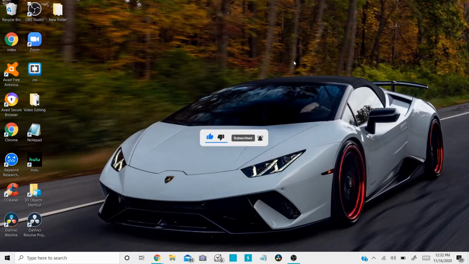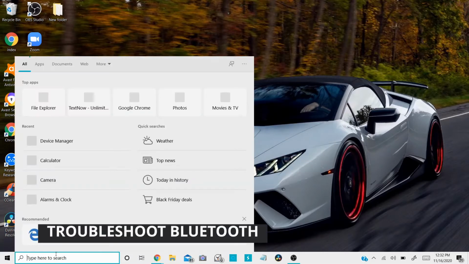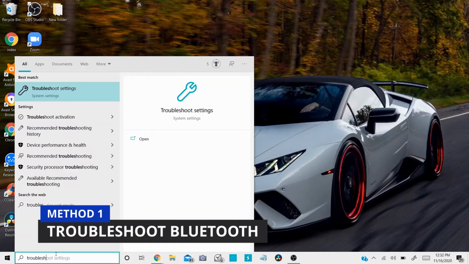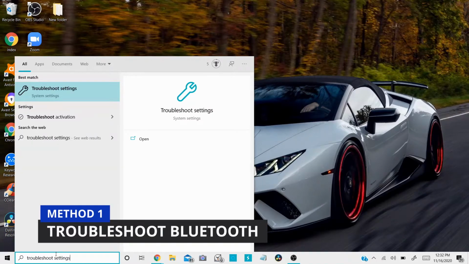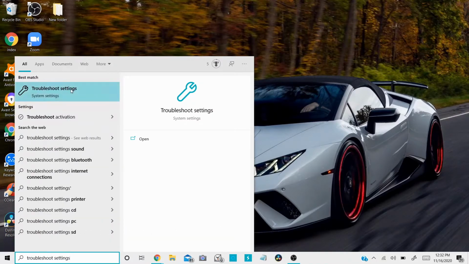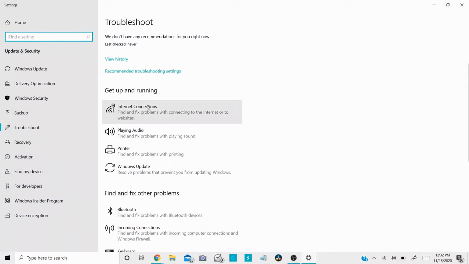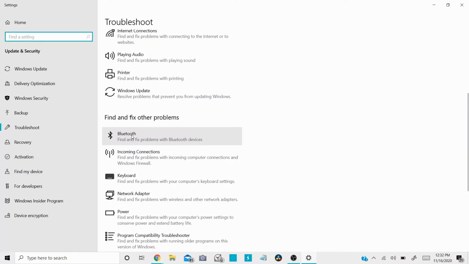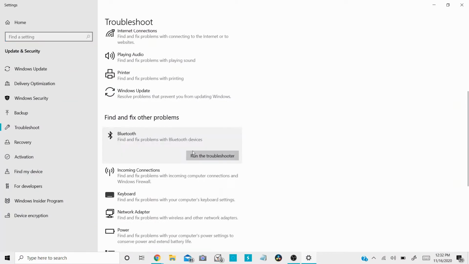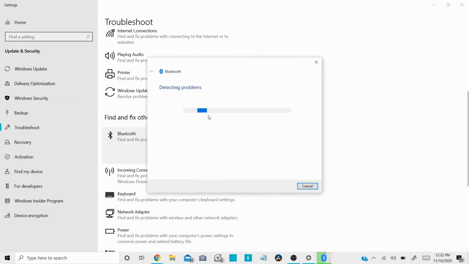So the first method is to go to your Windows search and type in troubleshoot settings. Best match should come up, troubleshoot settings. Then scroll down a bit. Then click on Bluetooth. Click on run the troubleshooter. Then it will run it.